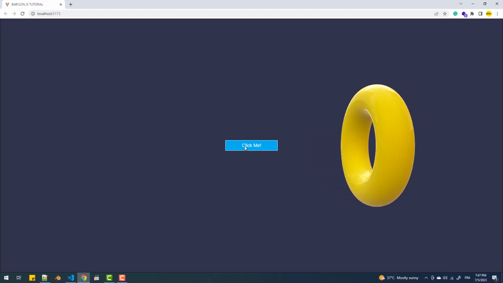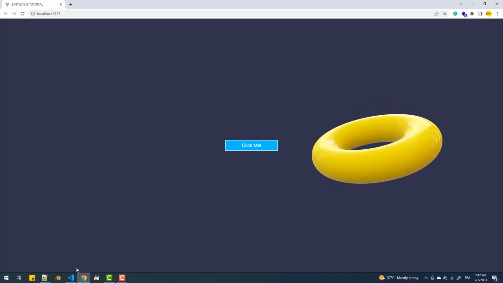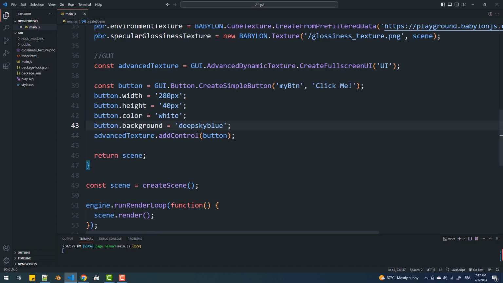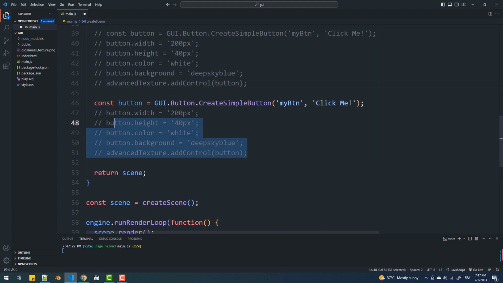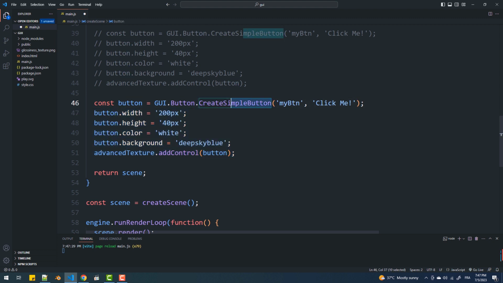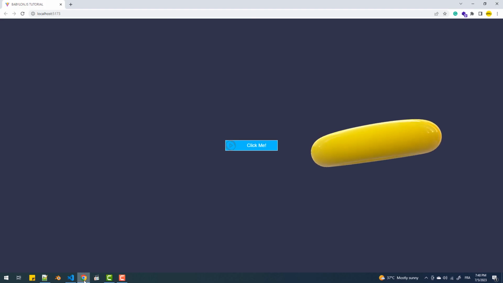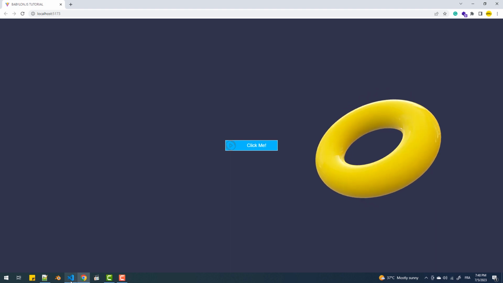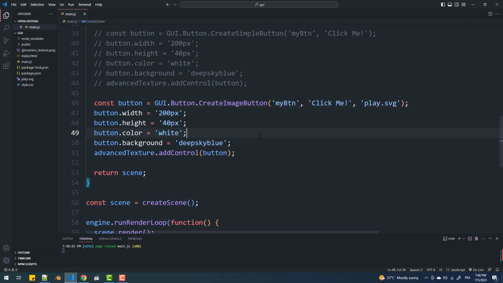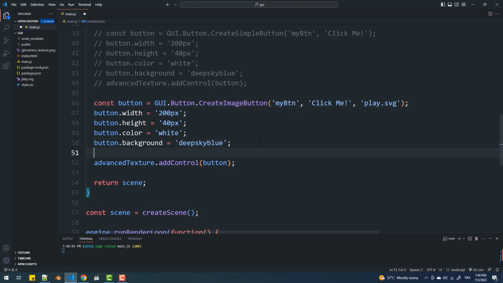We can create another type of buttons which basically include an image. To do that, we need to call create image button, and the third argument of the method is the URL of the image. To update the placement of the image, we need to use a side property like left, which basically sets the distance between the image and the left side of the button.